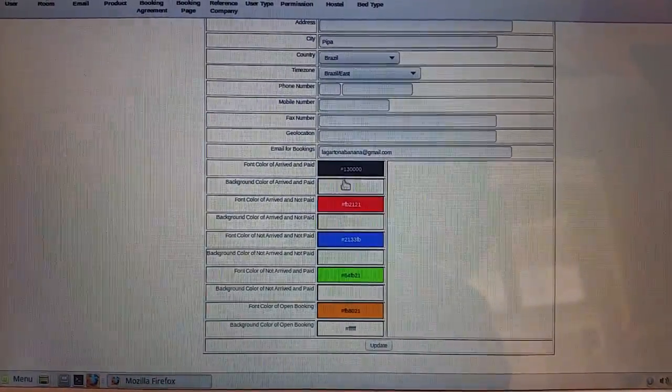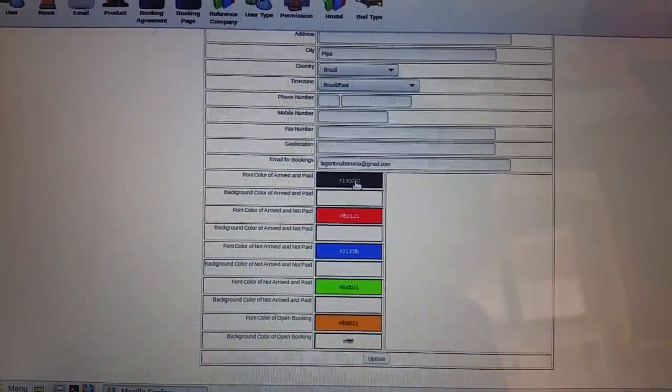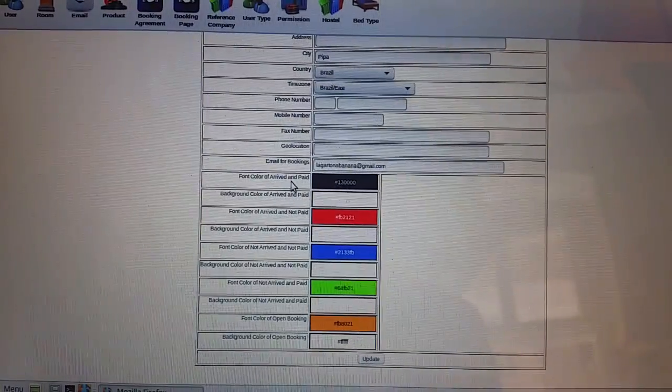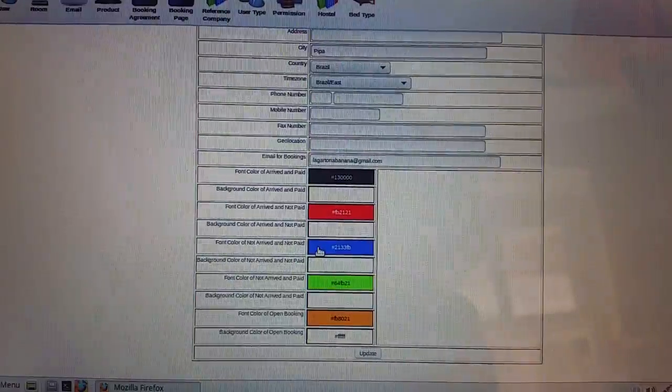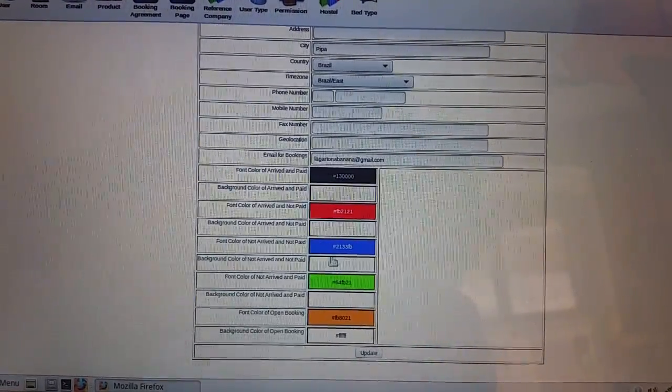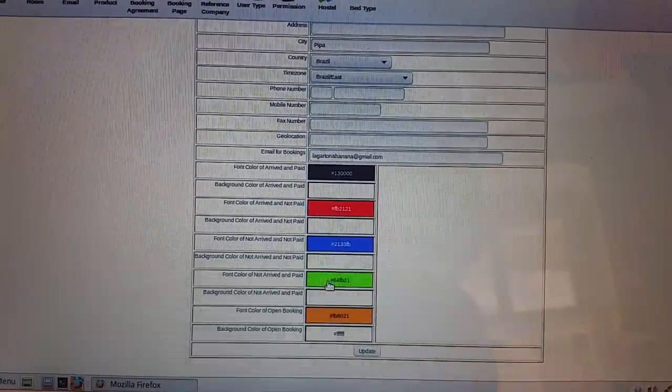bookings, more or less. So when the name of the person is in black, it means that he has arrived and paid. If it's red, he arrived and not paid. If it's blue, he hasn't arrived and hasn't paid yet. And if it's green, he hasn't arrived but he has paid.